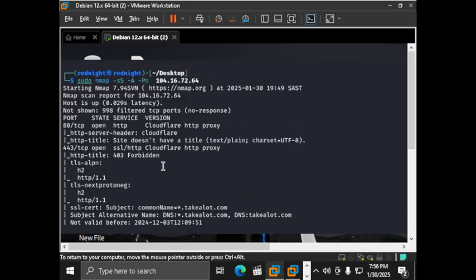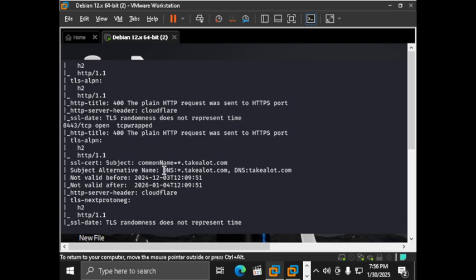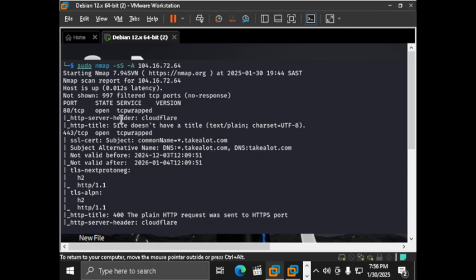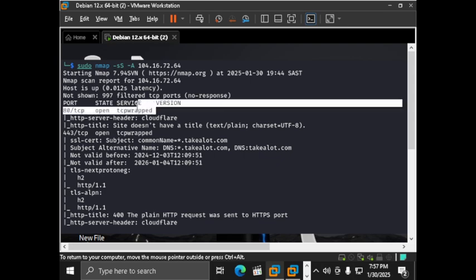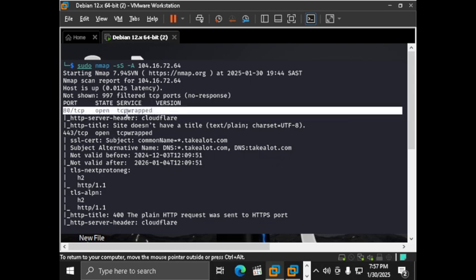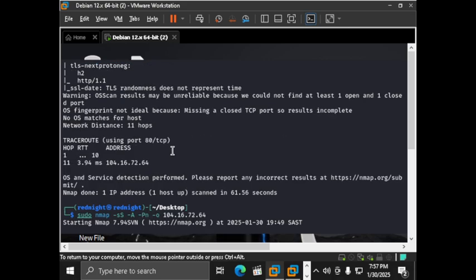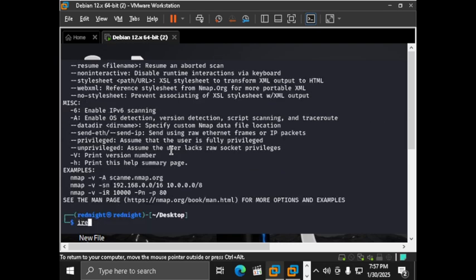Let me try to find what I didn't do right here. Okay, Takealot. Then if you go to tcpwrapped, this is the service, port 80 tcpwrapped. I'll search for that. Then the version is Cloudflare. I will launch our browser again.